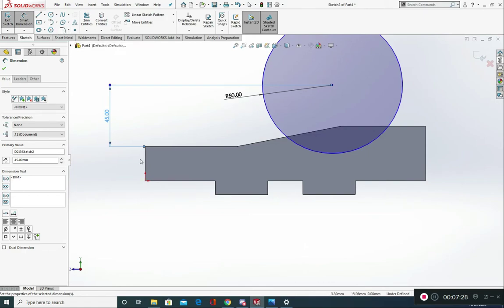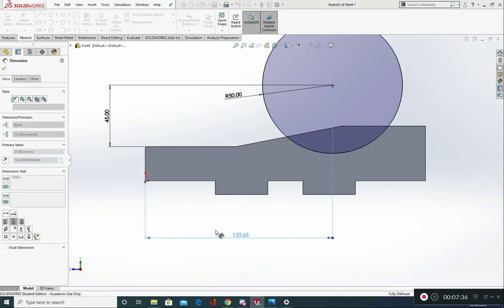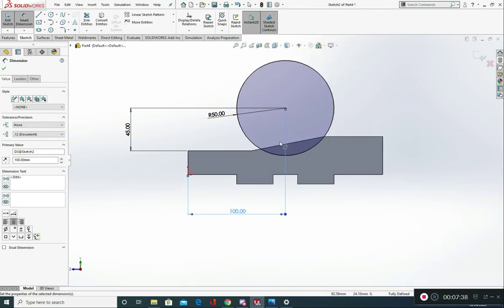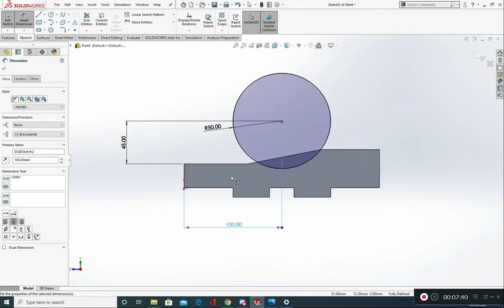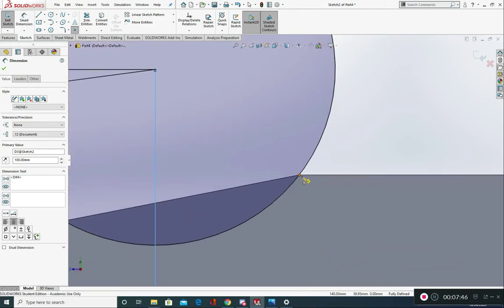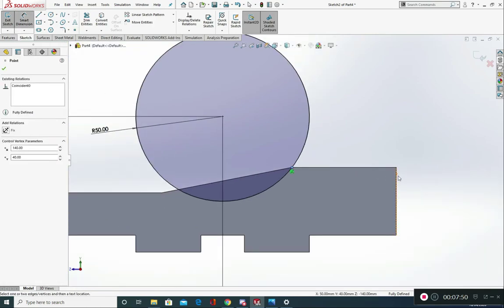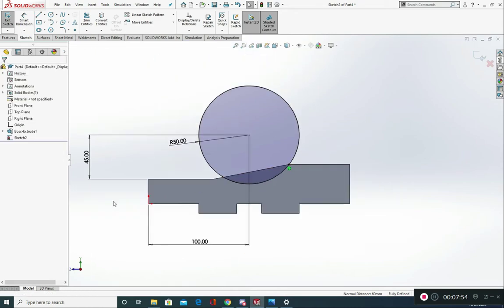Let me put my 100 in now from this front face. So from the front face to this centre point is 100. So that is now in position. However, I'm going to drop a point here. I'm just going to measure from that point to that edge. This should be 60. Yeah. Perfect. So it's in the right position.